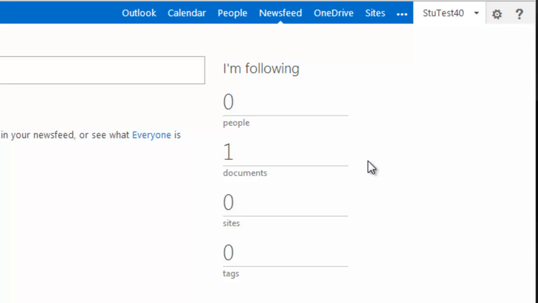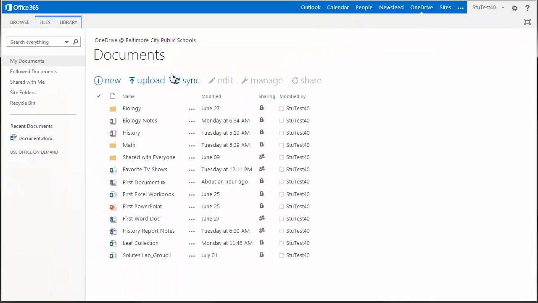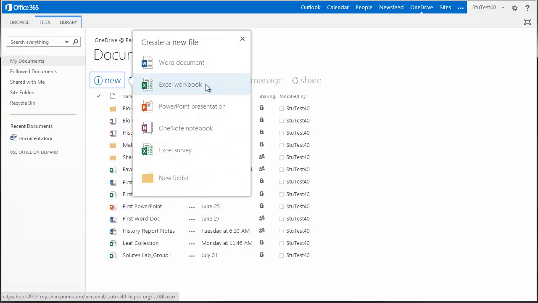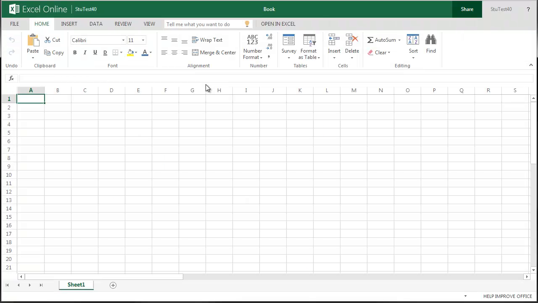Creating an Excel workbook. Once you've logged into Office 365 and selected OneDrive from the top, under Documents, click New, Excel Workbook. Excel Online will open to a blank workbook. To rename the file, click on Book and give it a title.